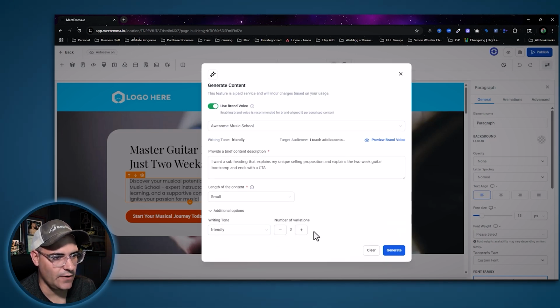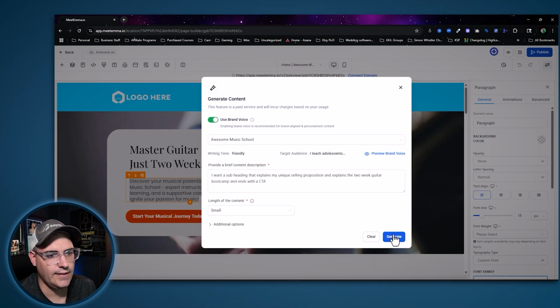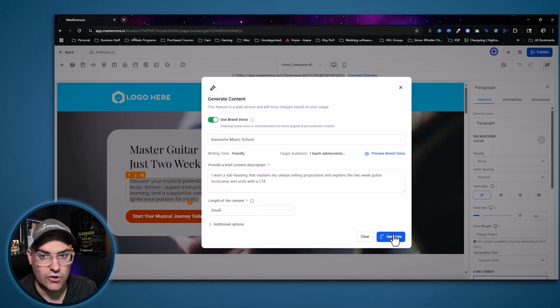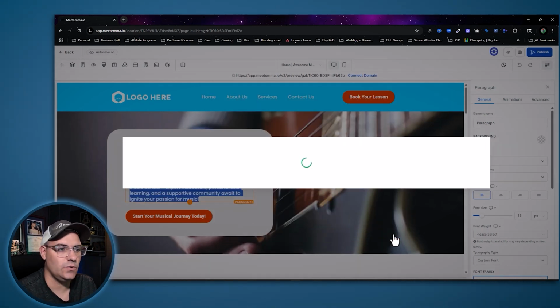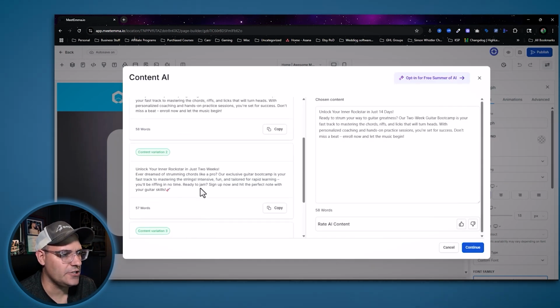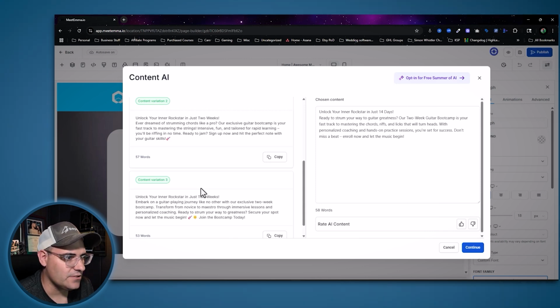We can make it friendly, 3 variations. Go ahead, let's generate. Let's see what happens. And you'll see that it will be a lot more tailored to our school and more tailored to our brand. Content variation 1, variation 2. This is a good length for this little sub account.